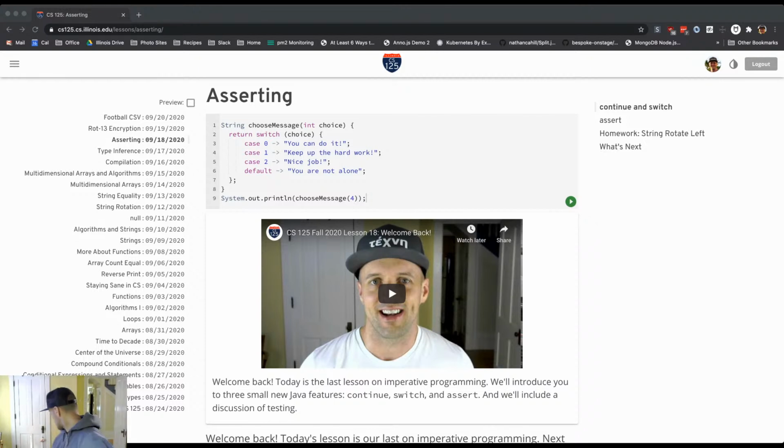All right, let's get going. So today is our last lesson on imperative programming. And sometimes people ask, well, what do I mean by that?